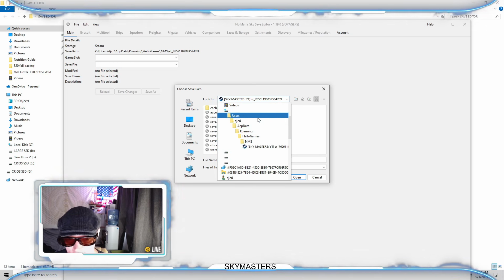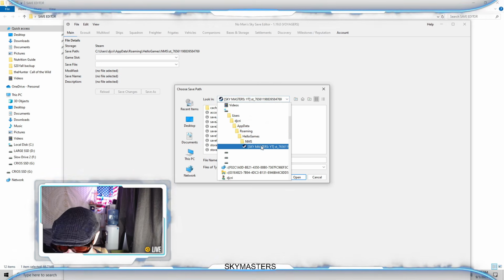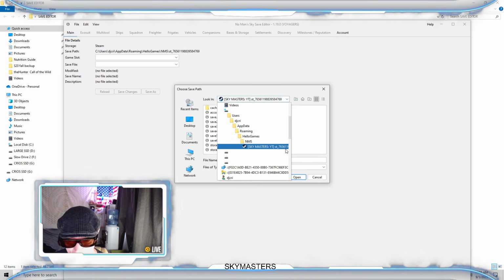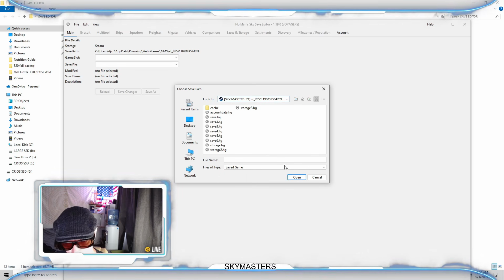For you guys, it's going to go into users, username, app data, roaming, Hello Games, NMS, and then once you open that NMS folder, you're going to see, like you can see, it's Sky Masters, YouTube, and a long number that represents my save, and I can open up that one.